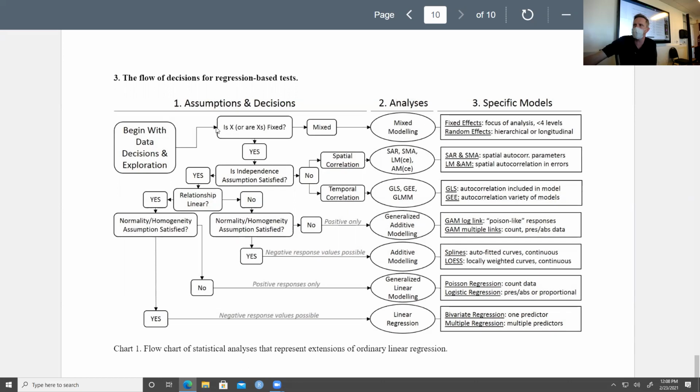So the first question that you come to is X, which is your predictor variable, or if you have multiple X's, are those fixed or are they mixed? So this is where, if it's mixed, you would go into mixed modeling. You may have fixed effects and random effects that you want to model together.